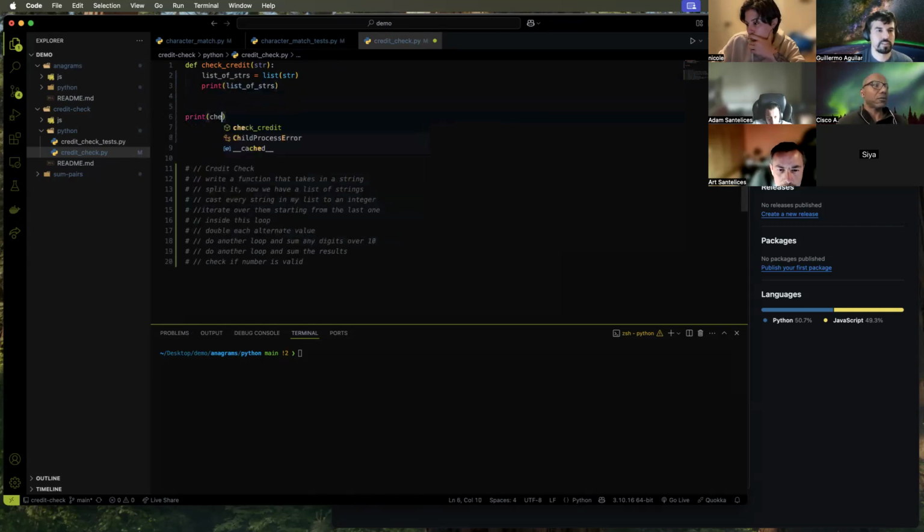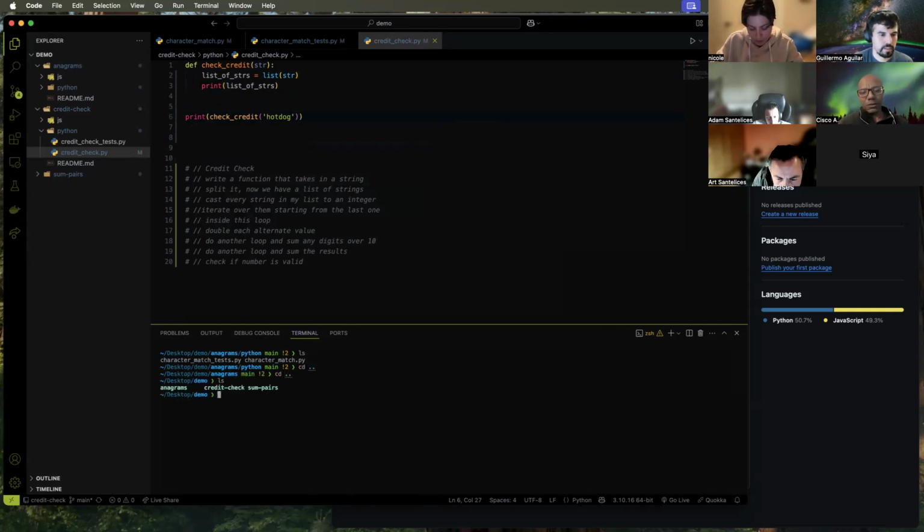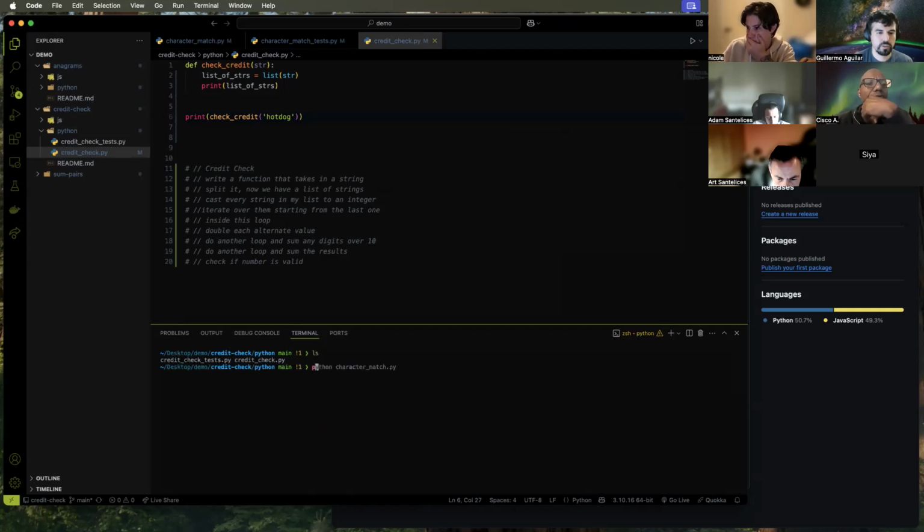Now, if you need to see the list of strings, nothing stops you. I haven't written any of the tests yet, or run the test file, but nothing stops you from building in a print statement with the function call and running your function just to see if you're on the right track. So this is credit check. Okay, so python credit_check.py.